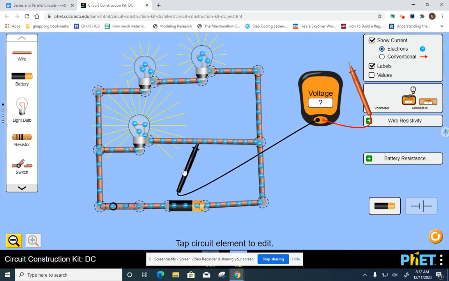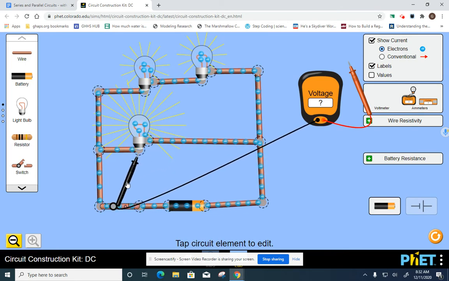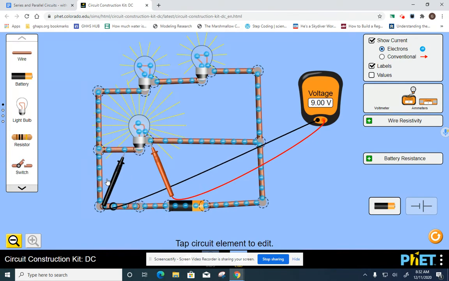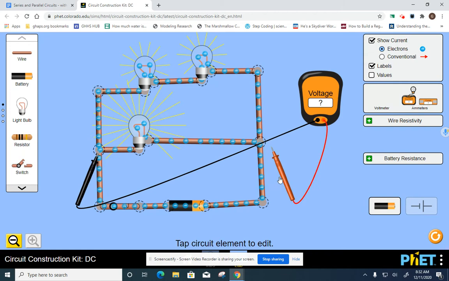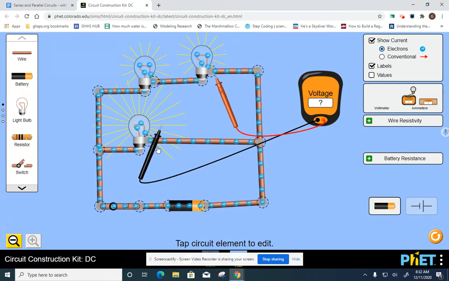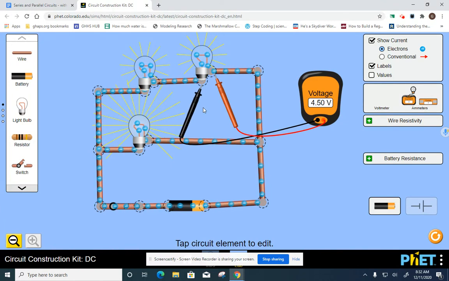If I want to measure the voltage drop across this light bulb, I simply take the black and the red electrodes and place them across the device. And what it's doing is measuring the potential difference or the voltage drop across that light bulb. If I wanted to do that across this point here, you see that I still get the 9 volts, and that's because these wires themselves offer very little resistance to charge flow, and so there's essentially no voltage drop across these wires because of that very low resistivity. If I wanted to measure the voltage drop across this device, I simply take those electrodes and place them across that device, like so.